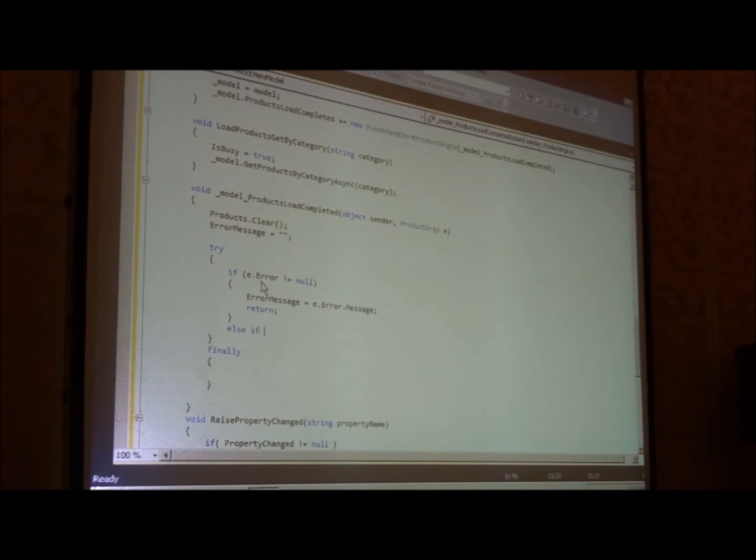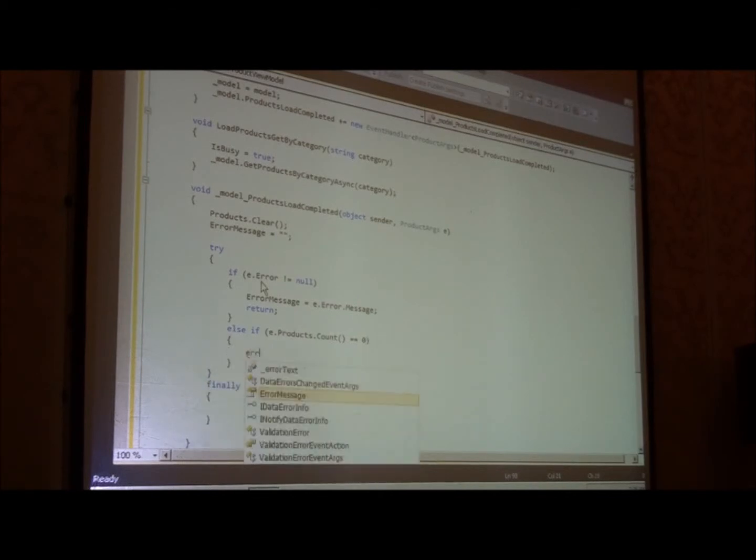Or maybe there are no errors, but nothing was returned to me. So we'll say e.Products.Count is equal to 0. Then we'll say ErrorMessage is equal to "No records found." So far so good? Then if there are no errors, then I want to go and populate my product.